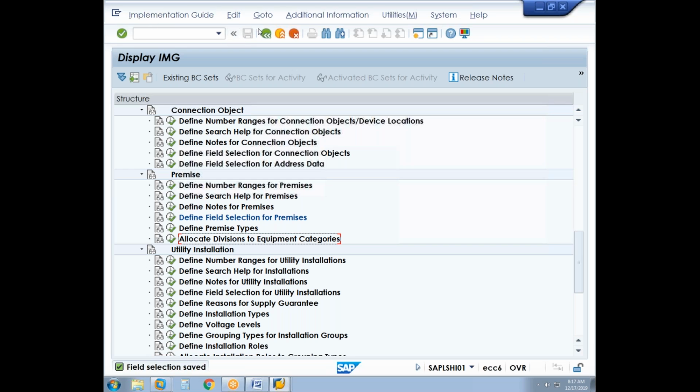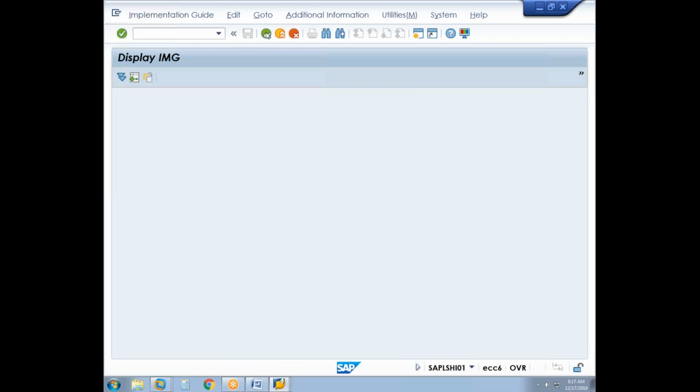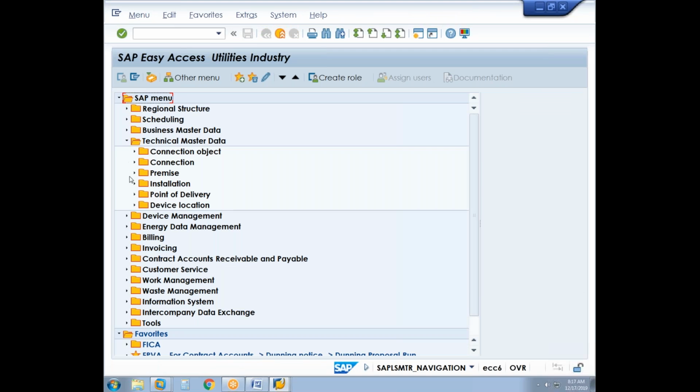So in our understanding, we have worked with the three objects so far: connection object, device location, and the premise. But we are unable to do at this point of time the installation creation, because unless we set up what we call billing master data, we cannot do the installation data. Okay, so we will take it up in the future when we start working with the billing master data. Once the prerequisite master data is ready, we should be in a position to create the installation. And once the installation is ready, we can do the device installation, and then we are ready for the move-in process to happen. Okay, in that sequence we have to maintain the data.